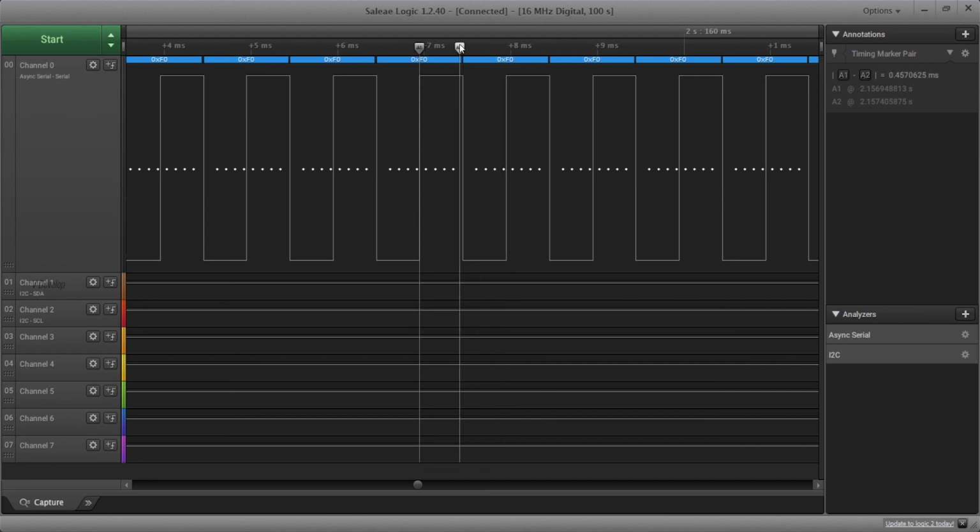Perfect. Everything is working. So in further videos, I'll be using this tool and you can see more of its benefits. So that's a wrap.